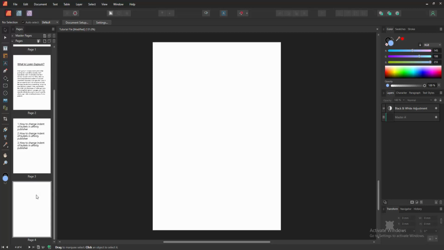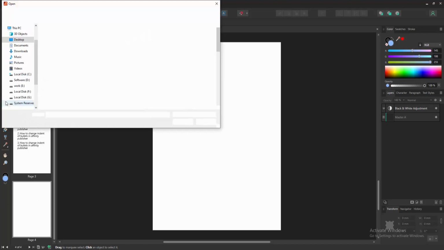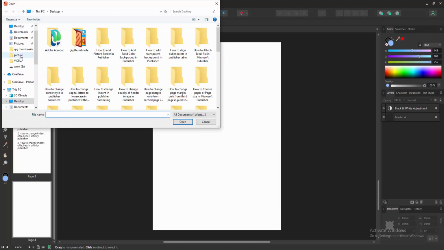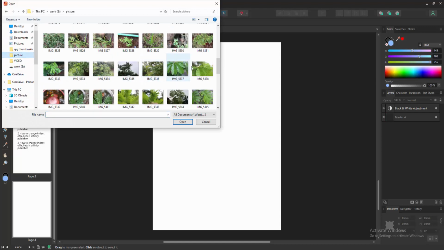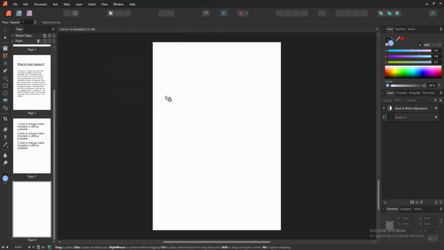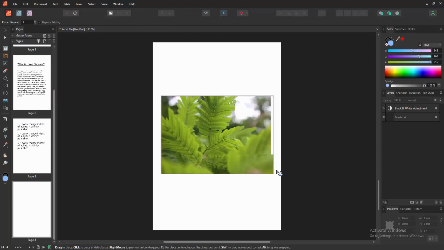Firstly, go to a blank page. Then go to the Tools section and select the Place tool. Then choose a picture from our files. Now I am selecting the picture. Then click Open and wait a moment. Then place the picture on this page.